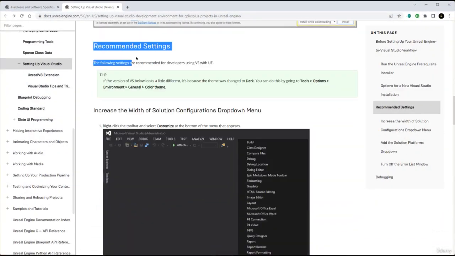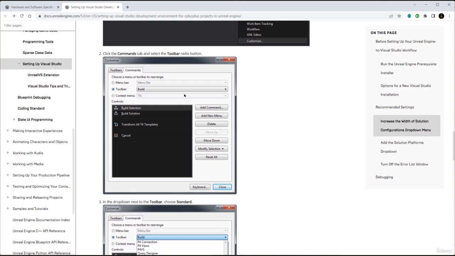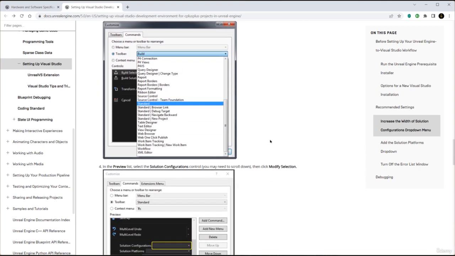Also outlined on this page are the recommended settings for developers using Visual Studio with Unreal Engine. Basically the configuration of the toolbars and the controls on those toolbars, but I will actually step you through some of these in upcoming lectures.